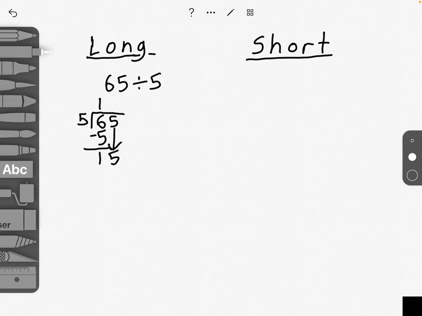5 times 1, 5. 5 times 2, 10. 5 times 3, 15. So it fits into 15 3 times. We write that 3 on the top as 5 times 3 is 15. And since the answer we came up with was 15, we minus that from 15. How much do we have remaining? 0. So the answer to this is 13. And we have 0 remainders, as we can see here.